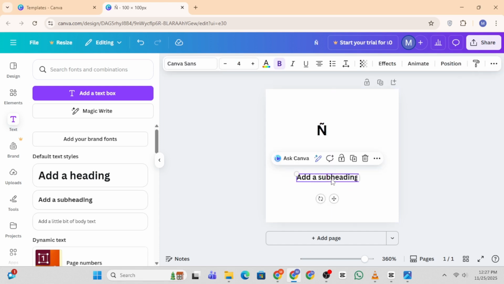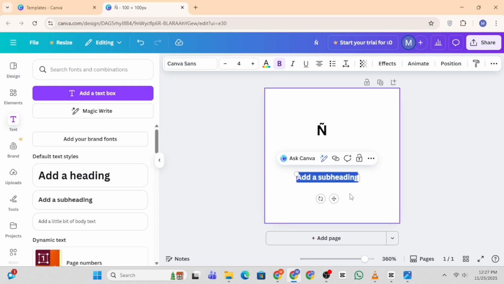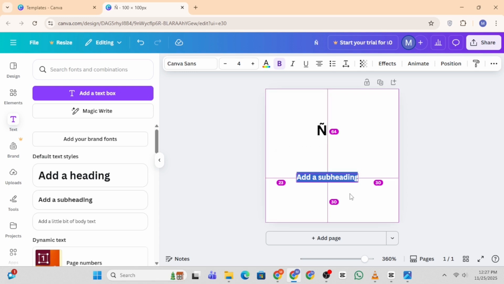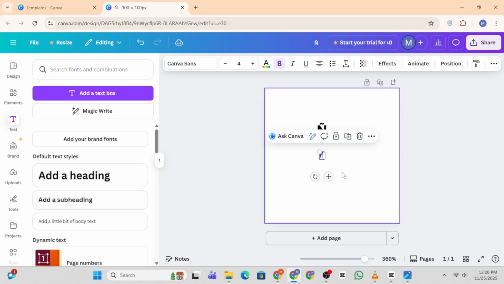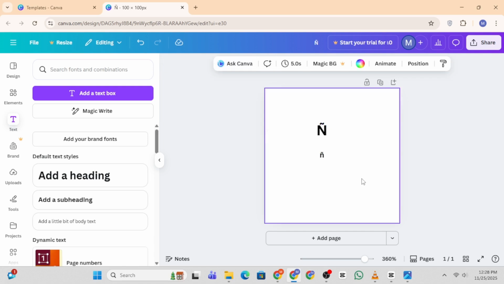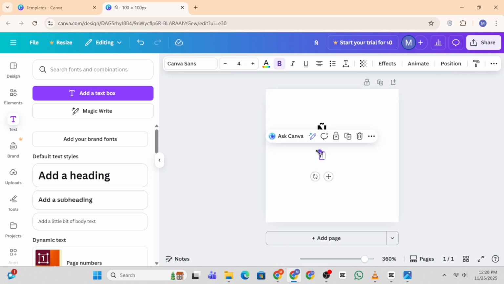To type the lowercase Enye, stay in the same text box or add another one. On Windows, hold Alt and type 164 or 0241 using the numeric keypad. On a Mac, press Option plus N, then press N again. If you see a question mark or a little box instead, that just means the font doesn't support the character. Switching fonts will fix it instantly.